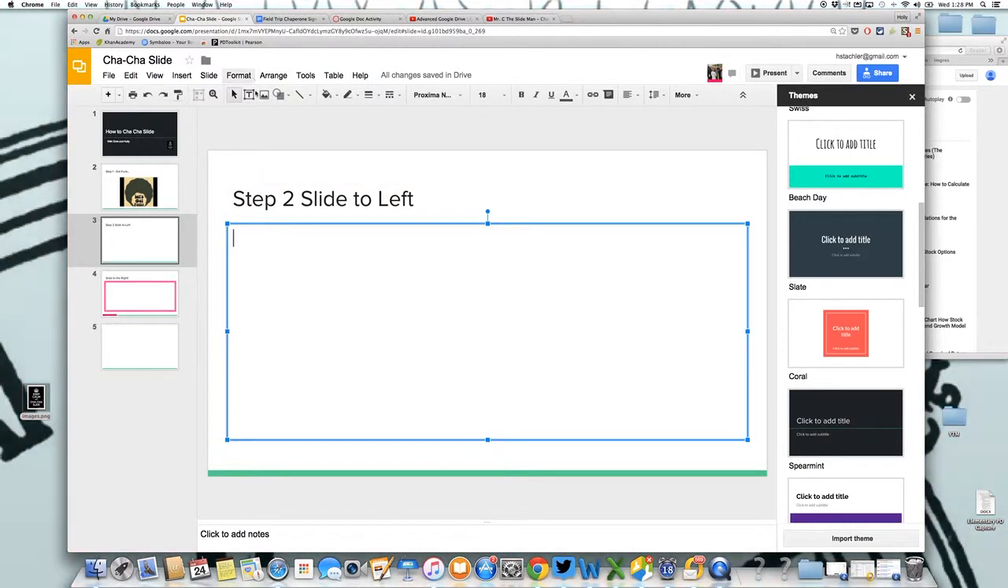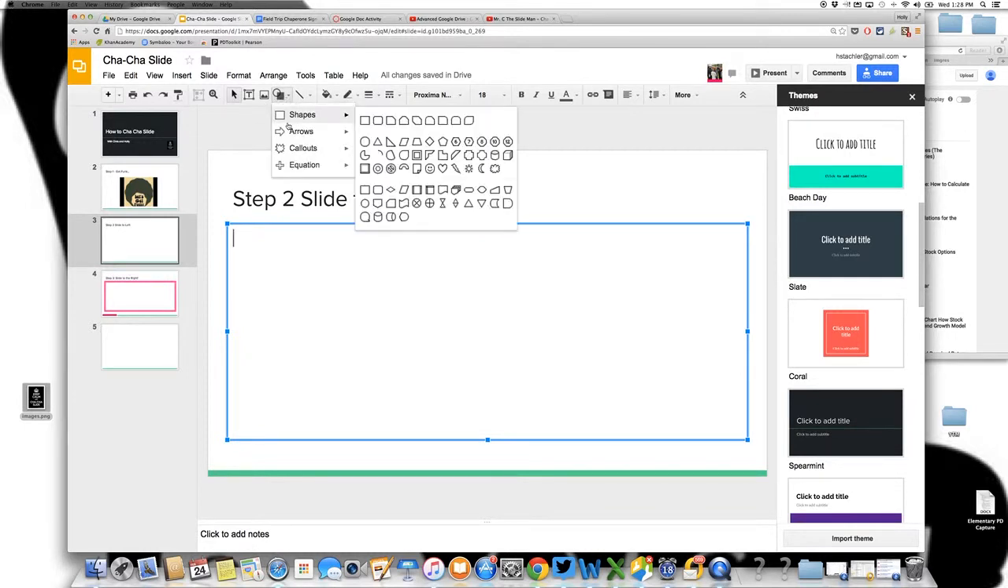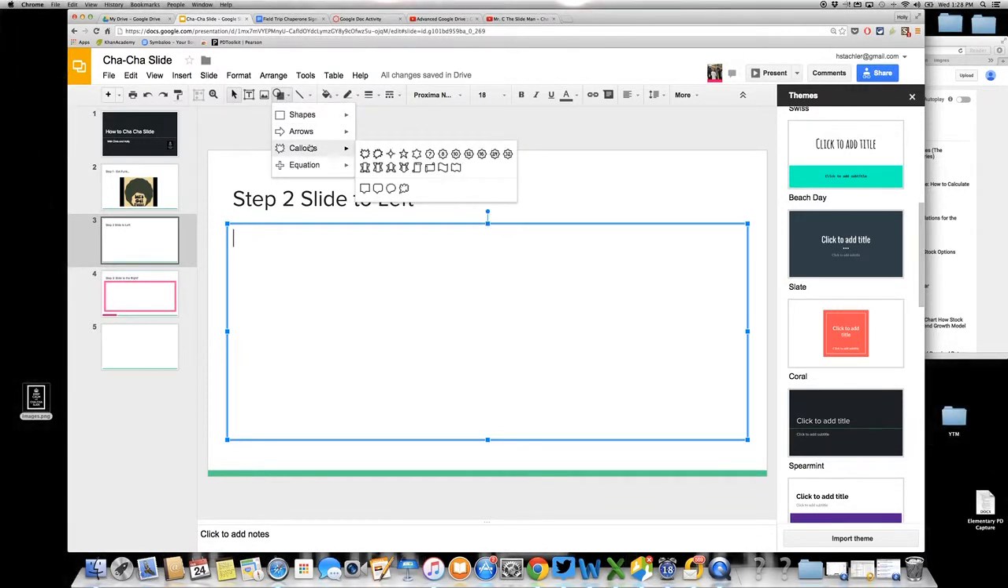So we're going to go ahead and decorate our own slides up. In Google Slides, you can insert images or insert shapes as well. So I'm going to select here.